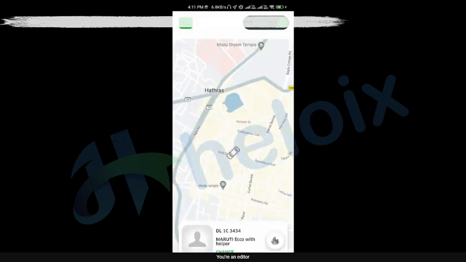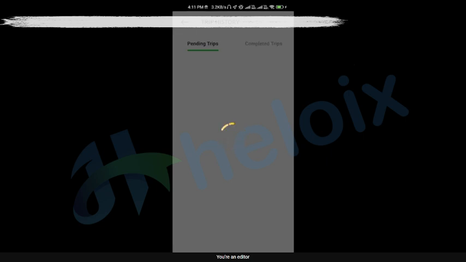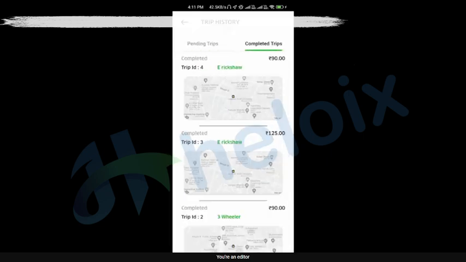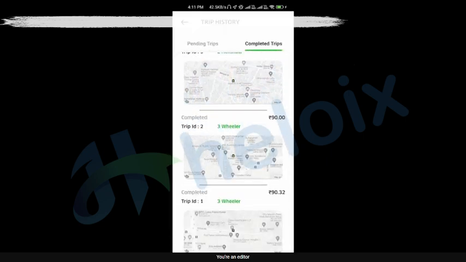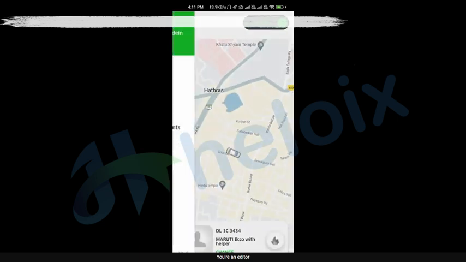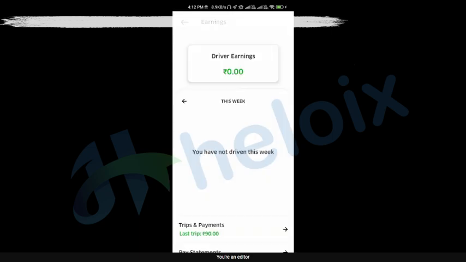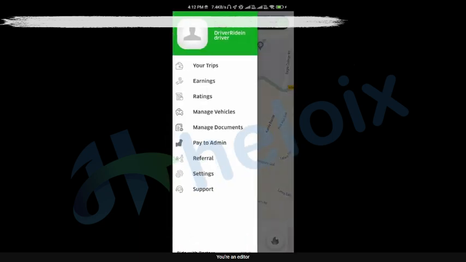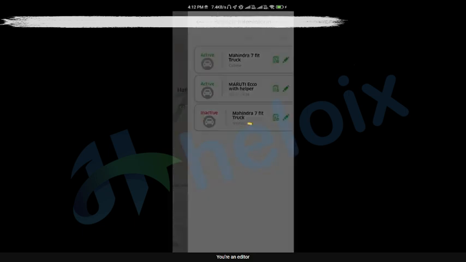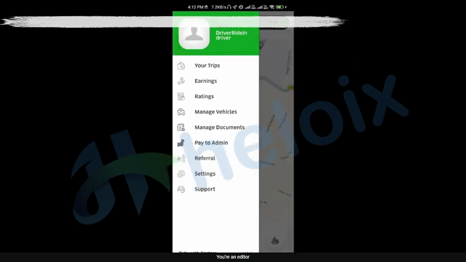So this is the driver application. Let me show you all the details related to the driver as well. Here you can check pending trips, complete trips. We can check all the data. When we go to the tabs, here we can check other things like earnings, so I can check as a driver what my earning is. Here we can check the vehicle information. So this is the vehicle which we are running.